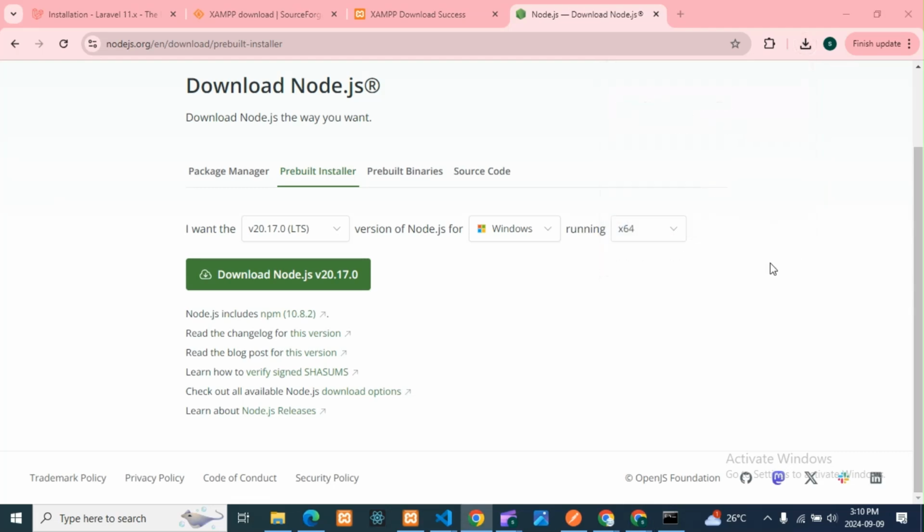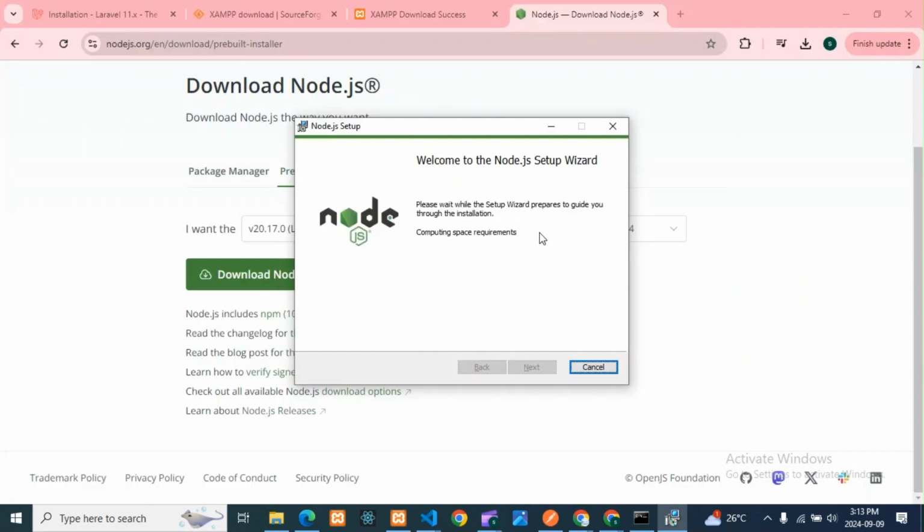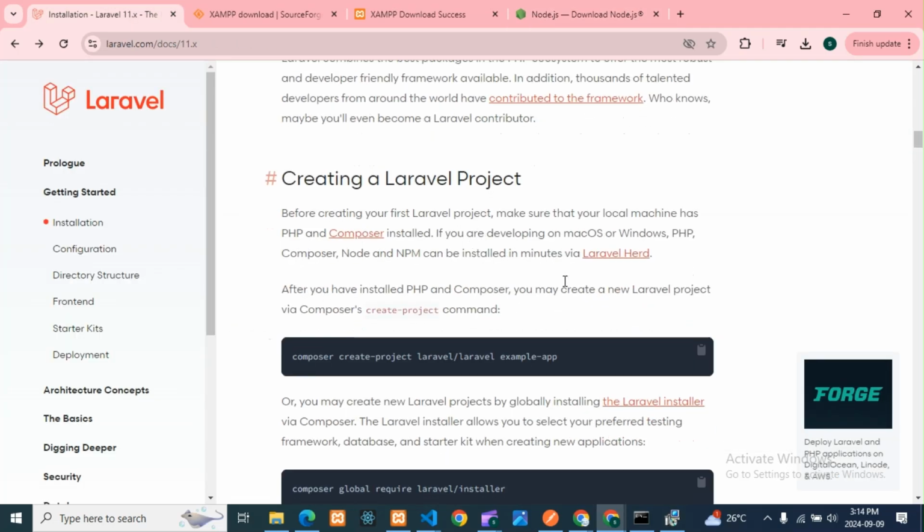After downloading, just open that, preparing to install. I already have Node, guys, but I'm showing you anyway. Please wait while the setup wizard prepares to guide you through the installation, computing space requirements. So it is checking the space and all. Here just click on next, like I told you before, and install this also.